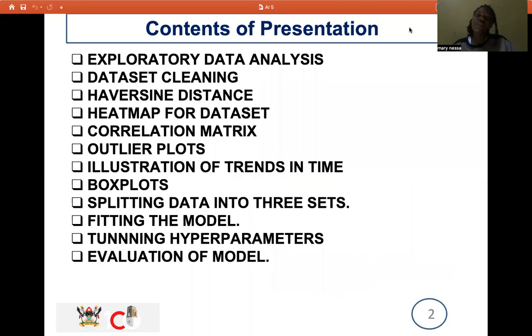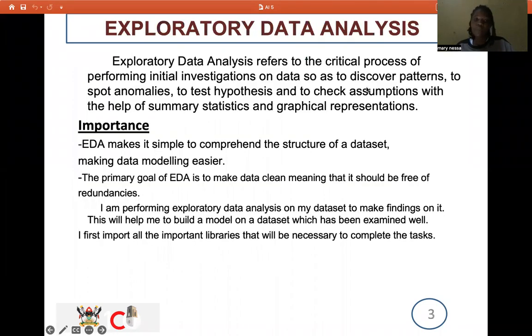The contents of my presentation will include exploratory data analysis, data cleaning, Haversine distance, heat maps, correlations, outliers, illustrations of trends in time, box plots, splitting of the data into three, that's test, evaluation, and training, fitting of the model, tuning of hyperparameters, and evaluation of my model.